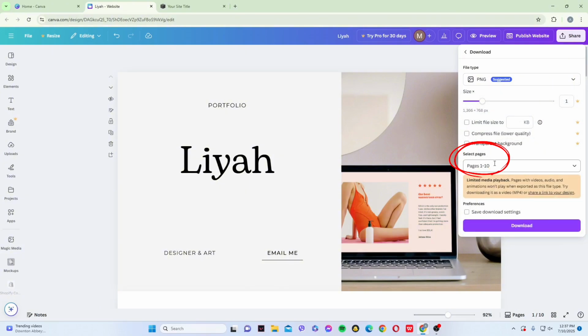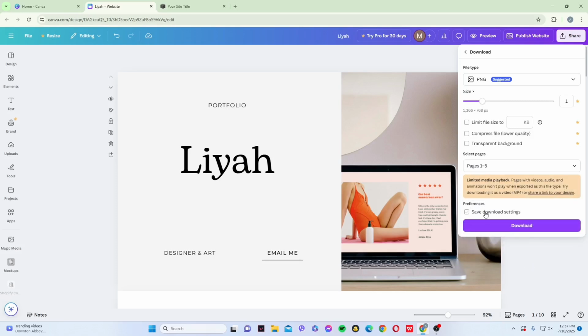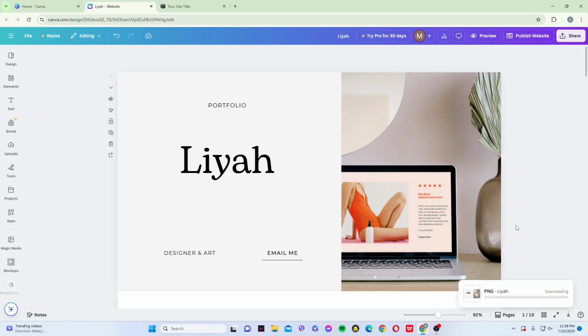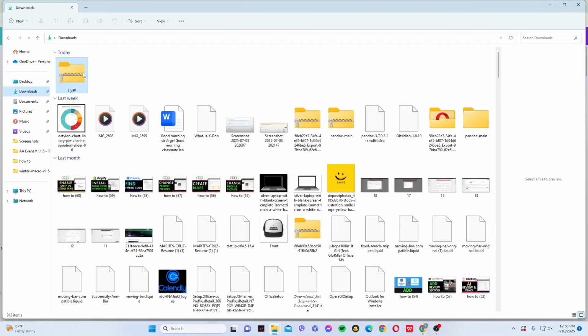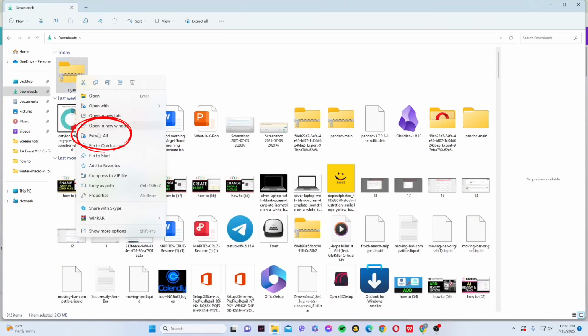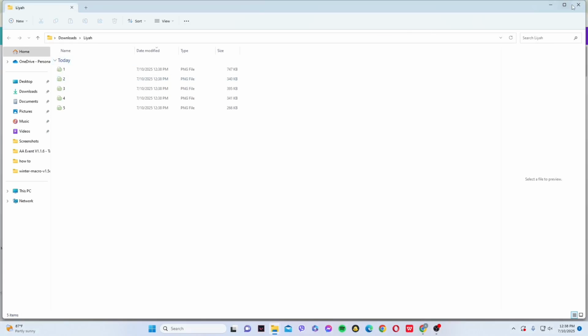Now just select the pages that you want. Here, I'm going to choose just pages 1 to 5 and click done. Now just go ahead and download it. After downloading, open the file, go to your file and right click on it and select extract all. Then extract. Now you have your Canva design in PNG.